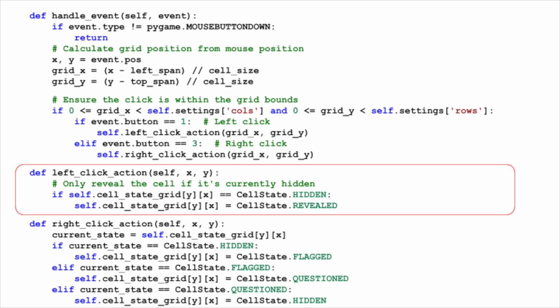This method reveals the cell's contents if they are not already shown. Such an action might expose a number, hinting at nearby mines, or potentially unveil a mine, posing a direct challenge to the player's strategy and progress.